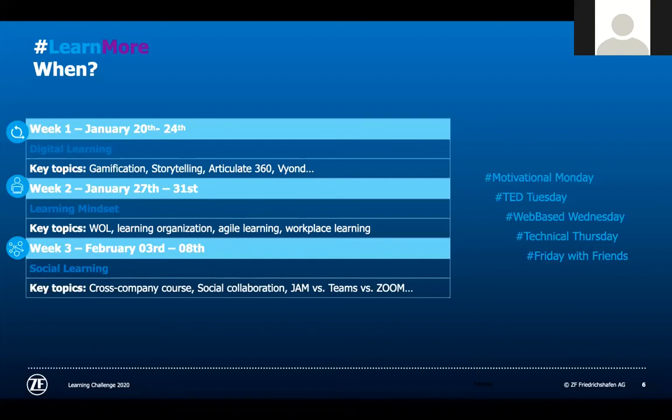So we really tried to introduce the different things we already have. The second week was about learning mindset, about working out loud, learning organization, agile learning, workplace learning. And the last week about social learning. Also, we talked a bit about cross-company course, at least Rebecca did, about social collaboration and the different tools we have within ZF and how we can differentiate them. And so every day a different content, a different challenge.